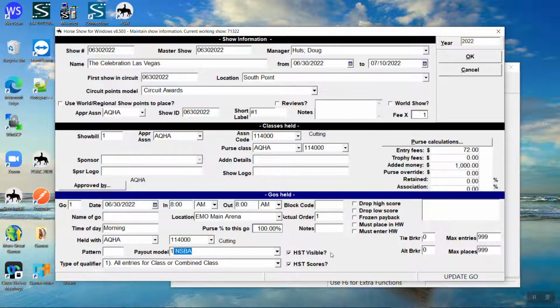HST Visible means that on the schedule in Horse Show Tracker, this class or this go is visible. So for instance, if you were running a first go, a second go, and a composite in an NRCHA, or you've created, I should say, a first go, a second go, and a composite for your NRCHA class, you don't want go 1 and go 2 and go C to all show up in the tracker on the same day in the same location because it's going to look like that class is triplicated basically.